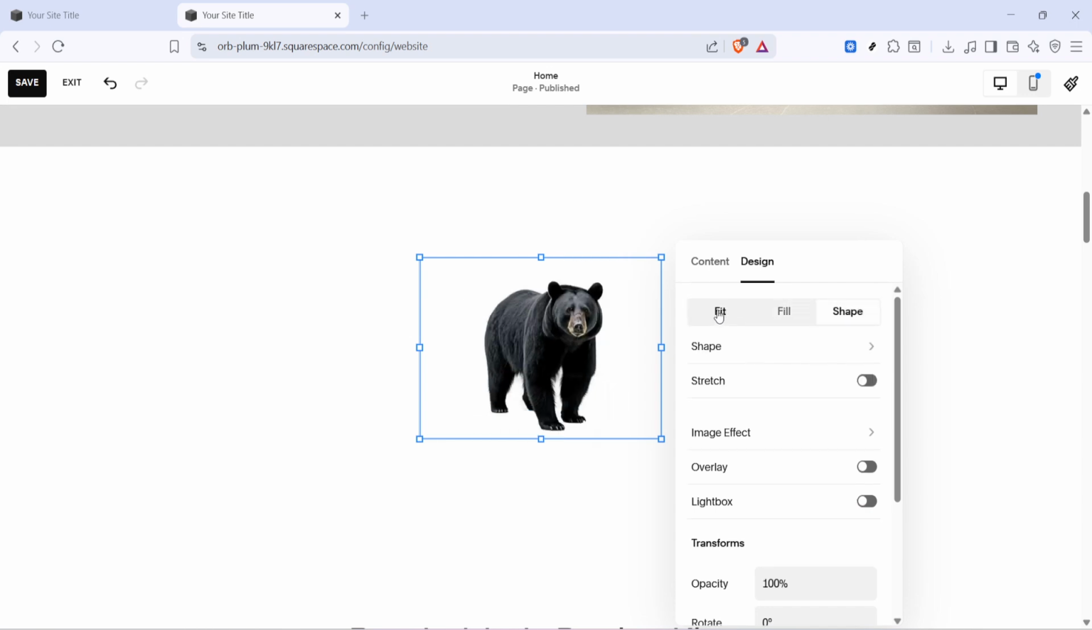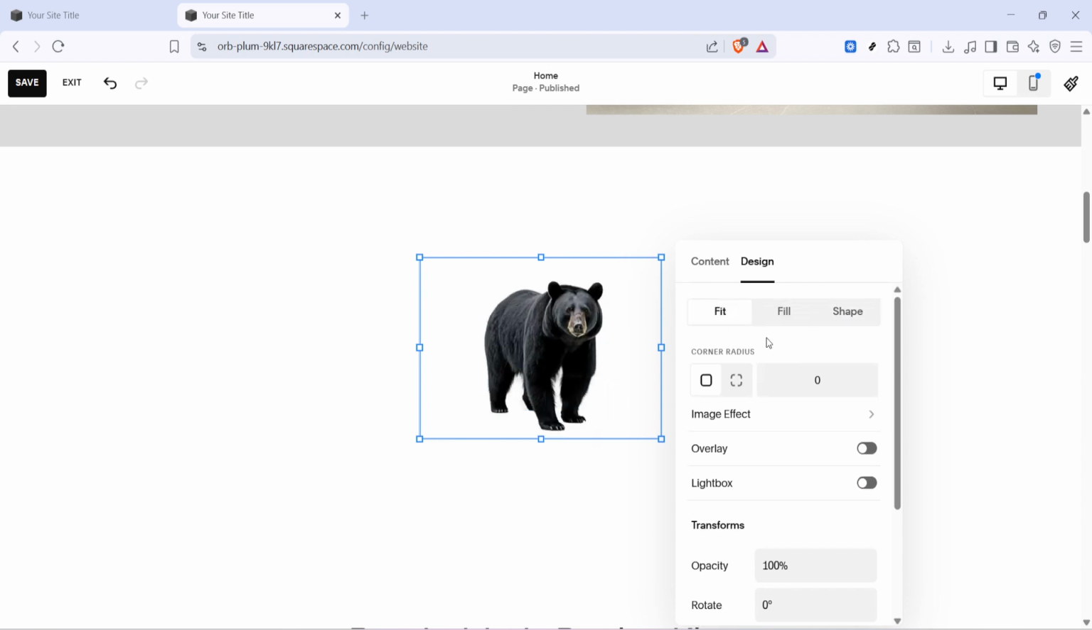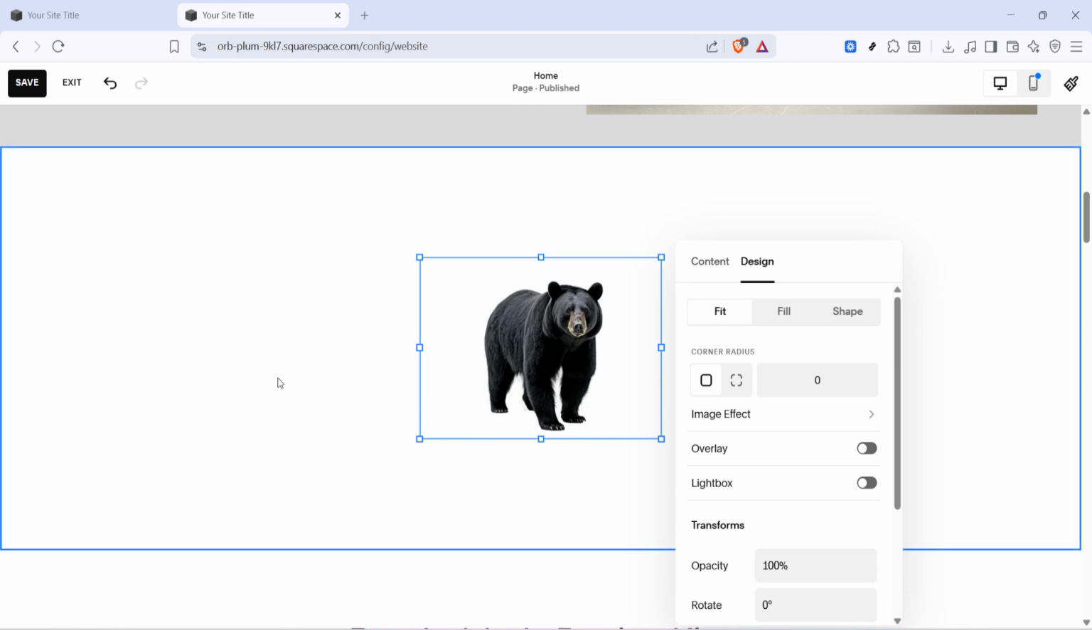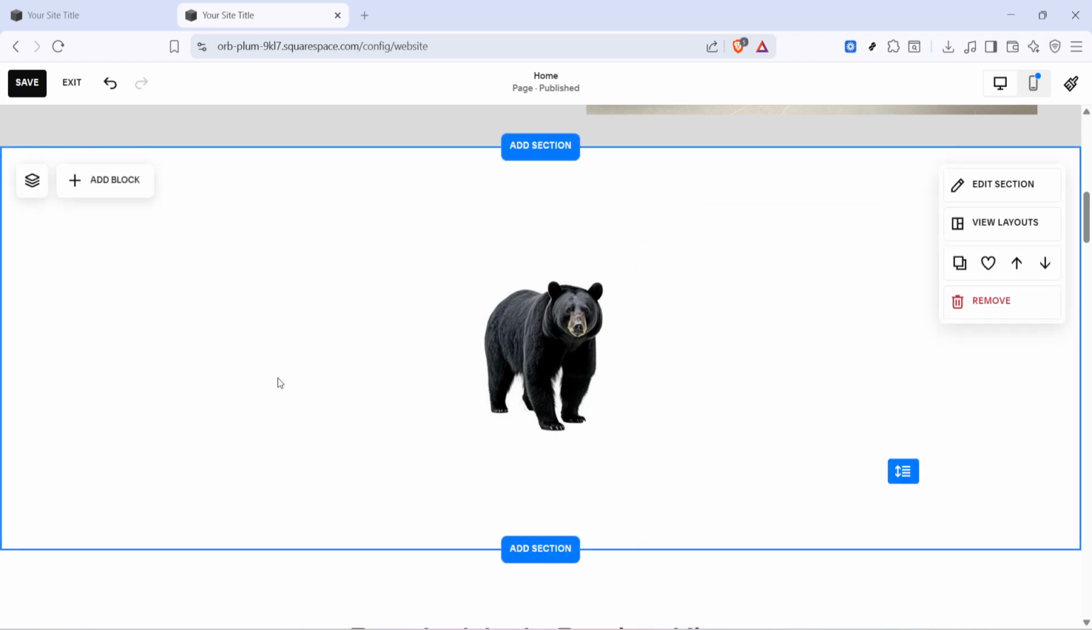When you're happy, close the editor. Squarespace saves as you go, but give your page a quick preview to confirm everything looks good on desktop and mobile. That's it. Your image block is set, styled, and ready to go.